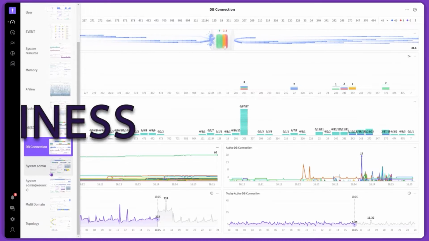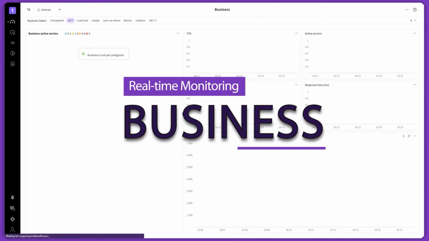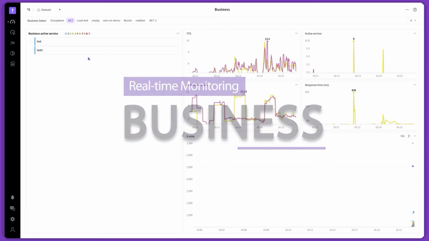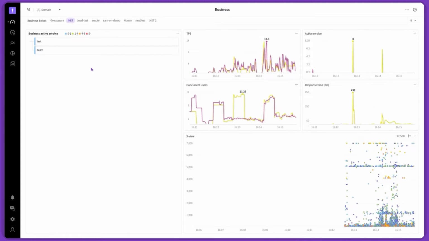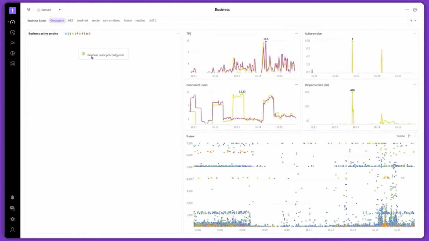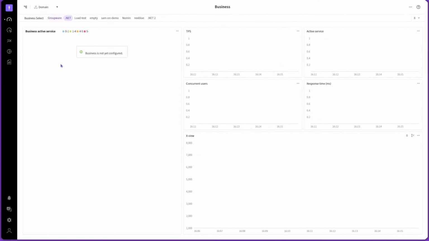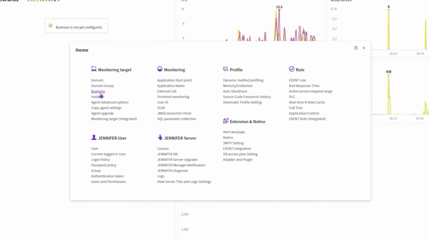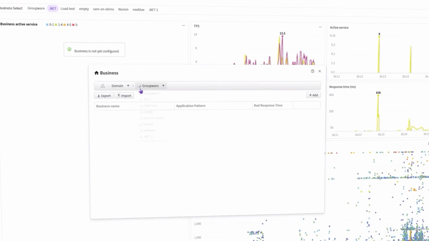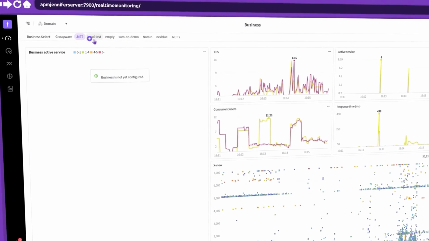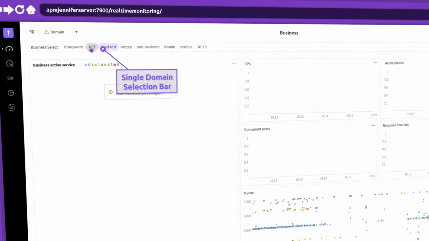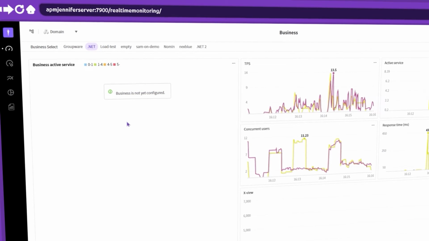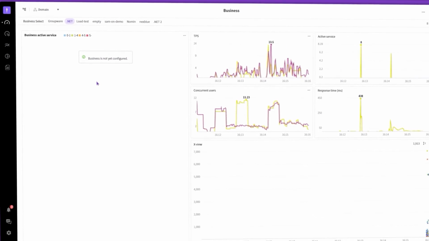The last dashboard is the Business Dashboard screen. On this screen, we can monitor the real-time business performance for a domain at once. If it says business is not yet configured, we have to configure it in the Business Setting menu, in the Monitoring Target section. The top bar of the Business Dashboard is a single domain selection bar that shows the list of the instances in a domain group or a specific domain that is being monitored and can be switched by clicking on the domain name listed.